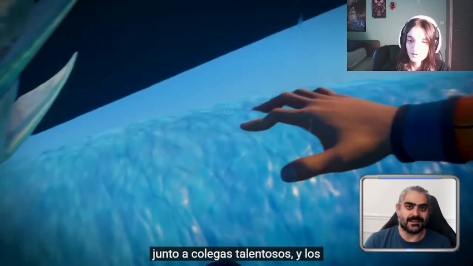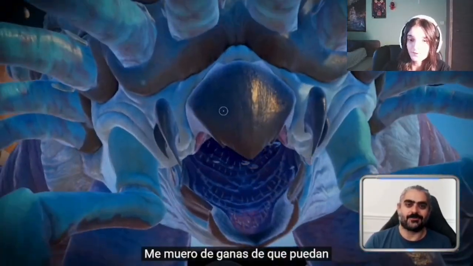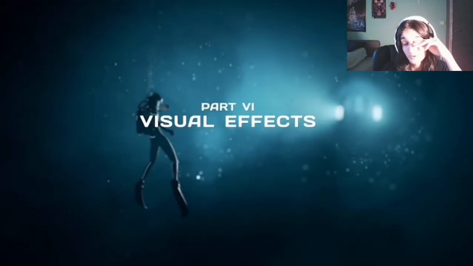It's always so satisfying to see all the elements come together after months of hard work alongside talented colleagues. And the Leviathans make this extra special. I really can't wait for everyone to experience the end result.